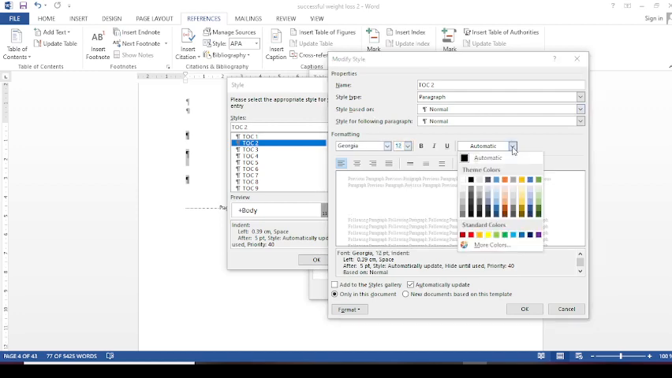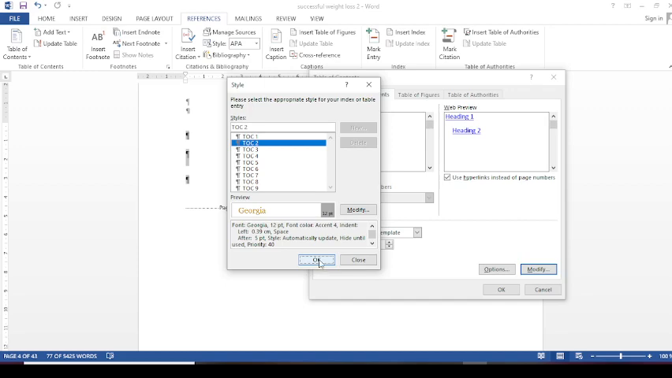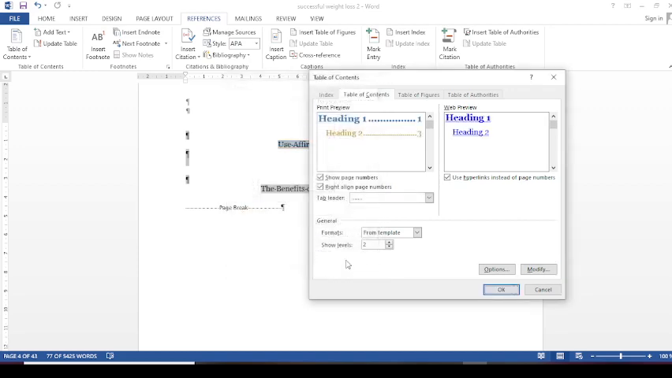Now the color, I want it to be this color. Okay, let me make it this color. Then do I need to bold it? No, let me leave it like that. So I click OK. Then here I click OK, and I come back here and deselect this. Once it shows page numbers, I will deselect it. So if I'm through, I'll click OK.